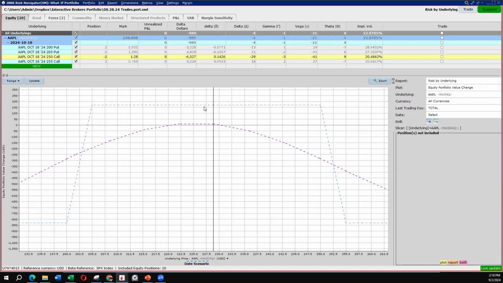Most of the time, we do have to adjust Iron Condors. It's very, very rare that we would just leave them alone and not do anything. So stay tuned for any potential adjustments on this trade.